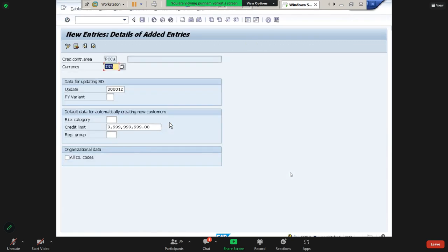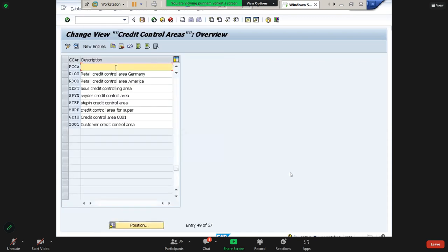Then one step back. Here you can write the description text, PM credit control area. Press enter and save.